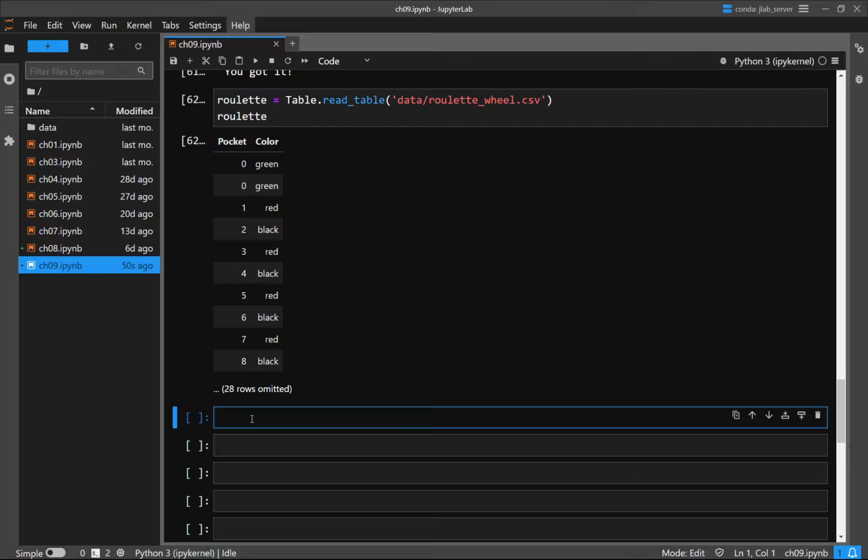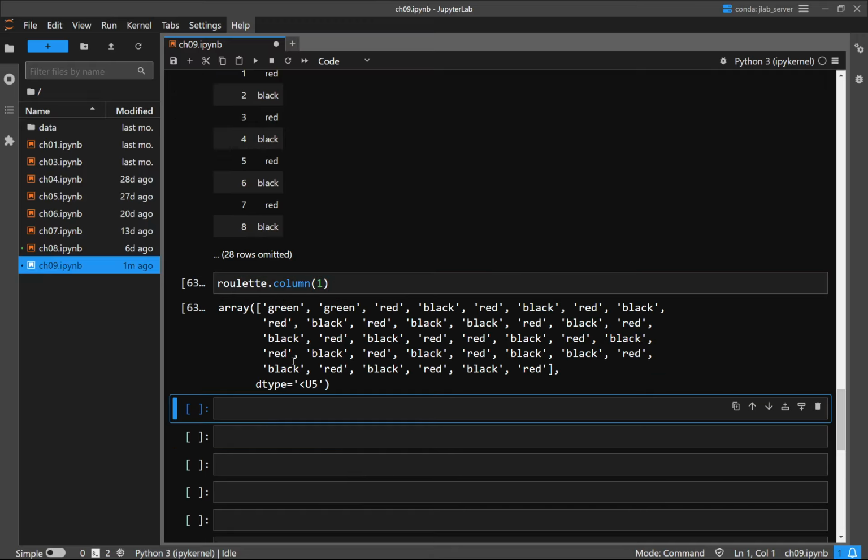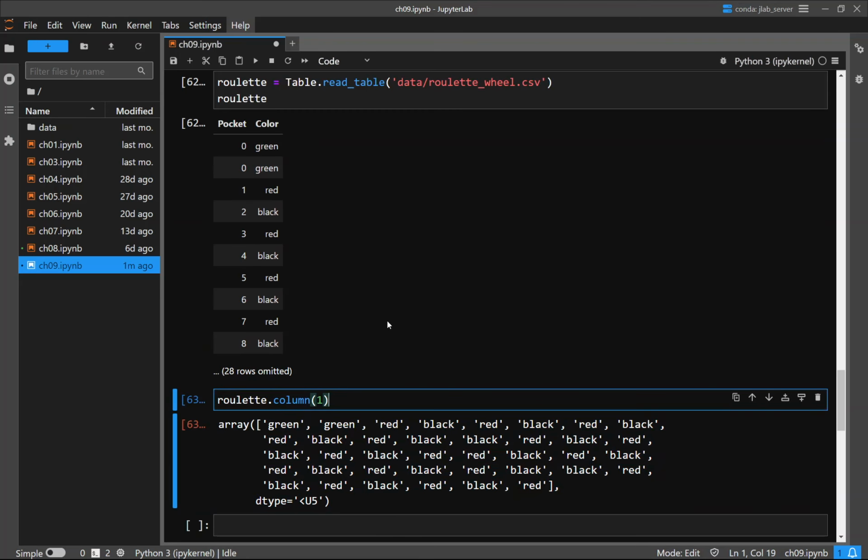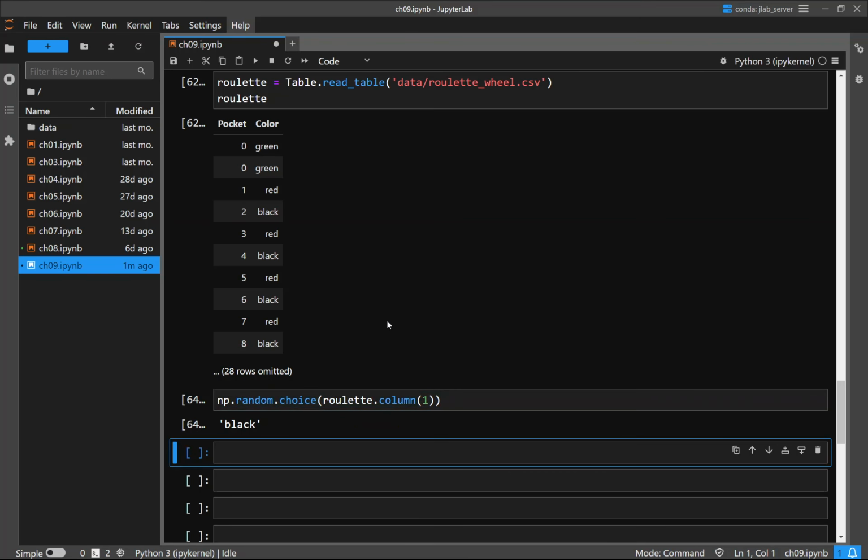So I can say, hey, give me roulette.column called color, or it's column index 1, right? 0 is the pocket, color is index 1. So that's every color on the roulette wheel. I can simulate a spinning of it and figure out which one the ball landed on by saying np.random.choice from that column, from that array. So I'm randomly spinning the wheel, and we get black. So if you bet on black just now, you won money.